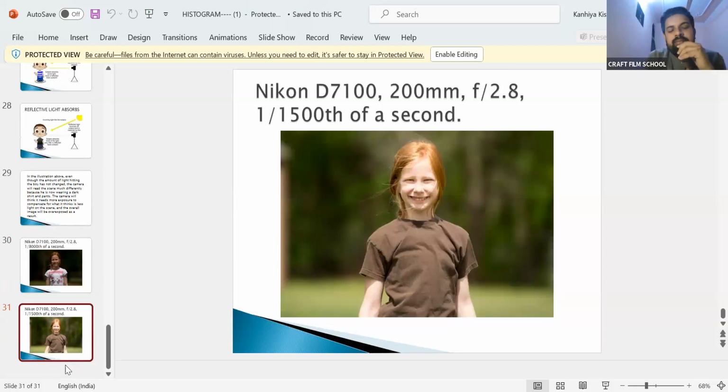Now see this one. Says wearing that dark cloth, most of the light is absorbed by it. Right?